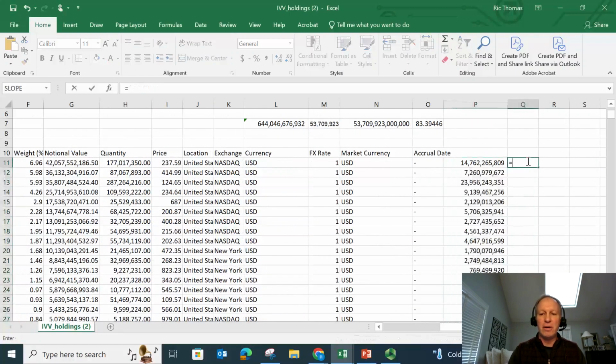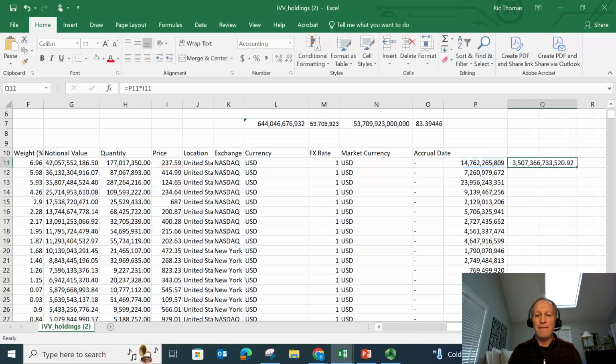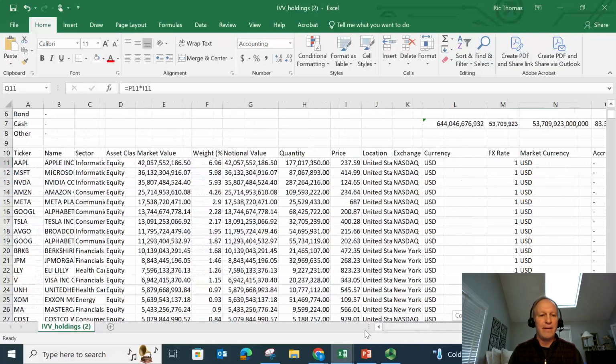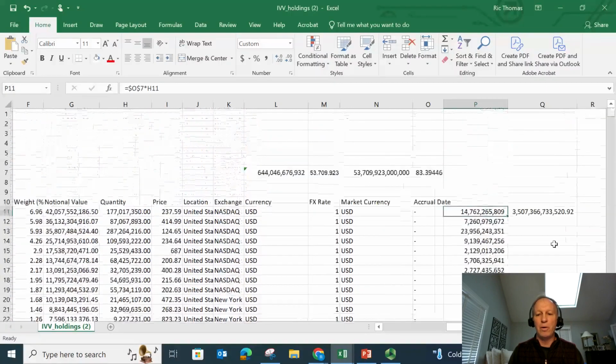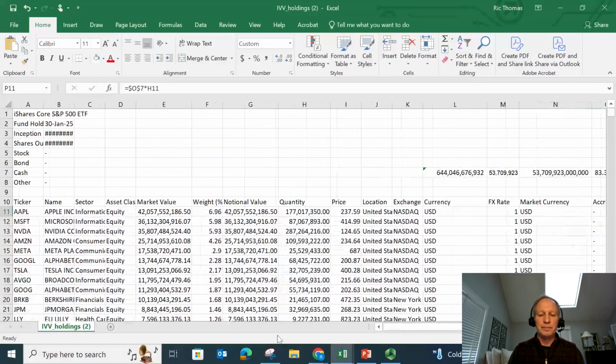If I just take these shares here and multiply them by Apple's share price, which is right here, 237, that's Apple's share price, you get $3.5 trillion right there. That's Apple. And Apple's market capitalization as of February 2025 is right around 3.5 trillion. So that is an accurate estimate of the actual shares in the S&P 500. And I've done it for all, as you can see, all 500 stocks. So that's pretty cool.